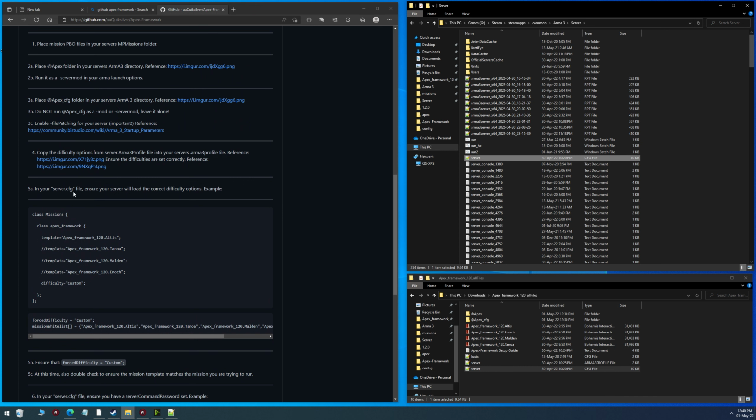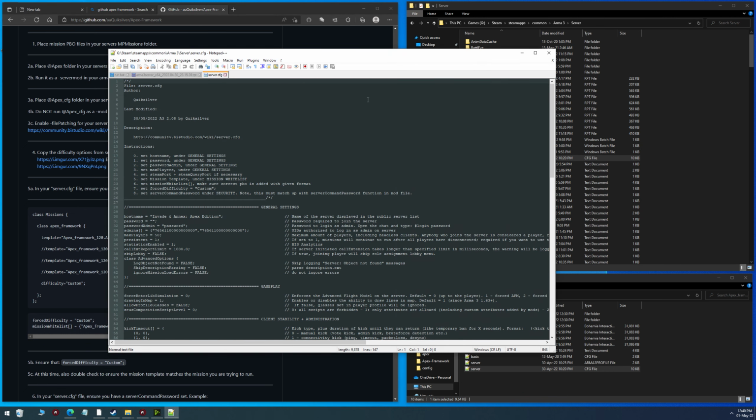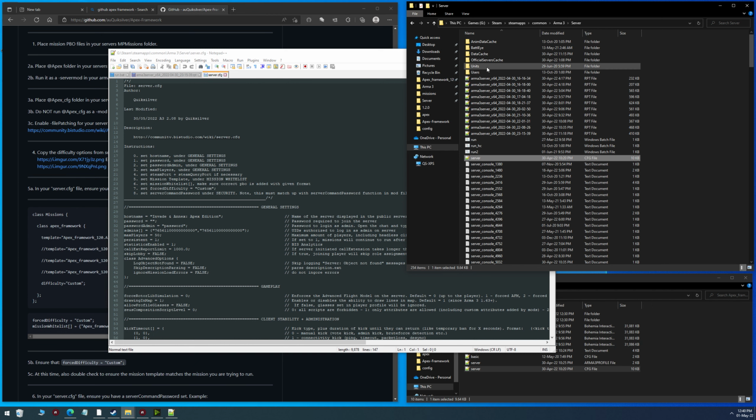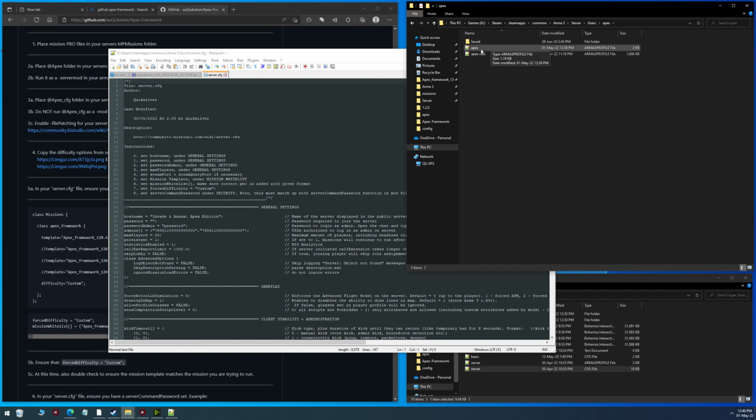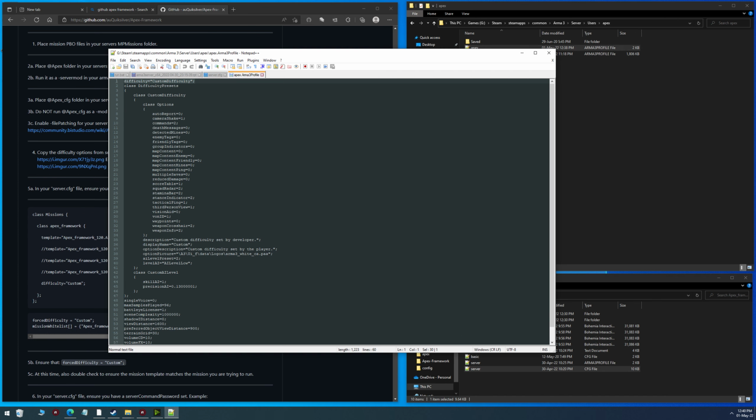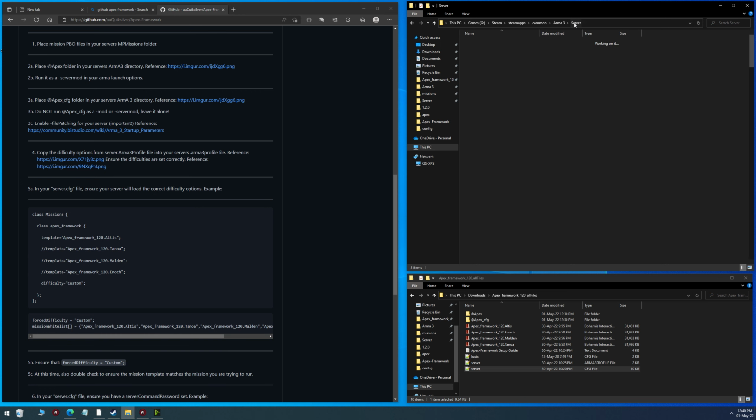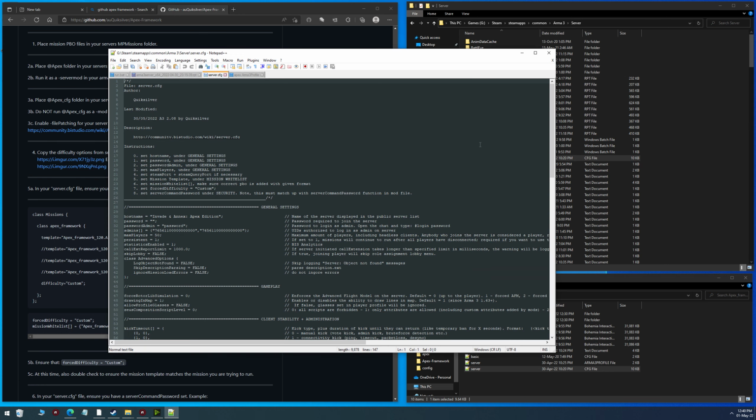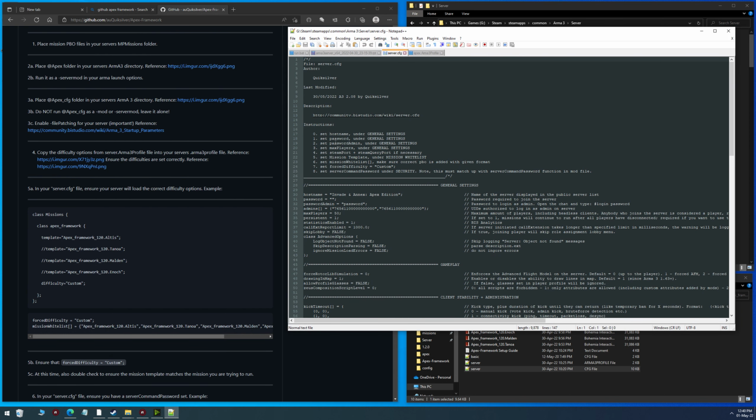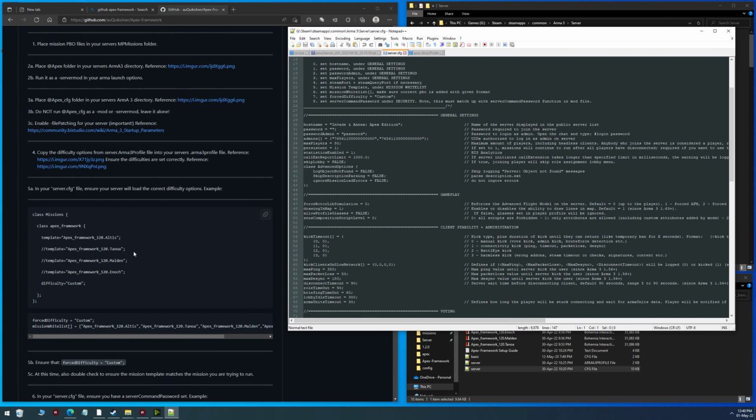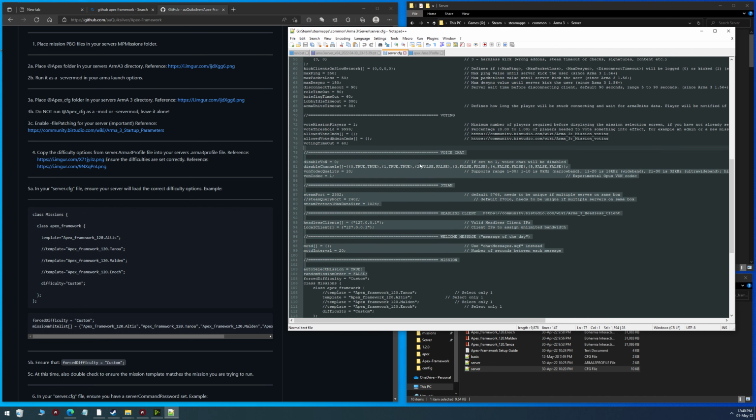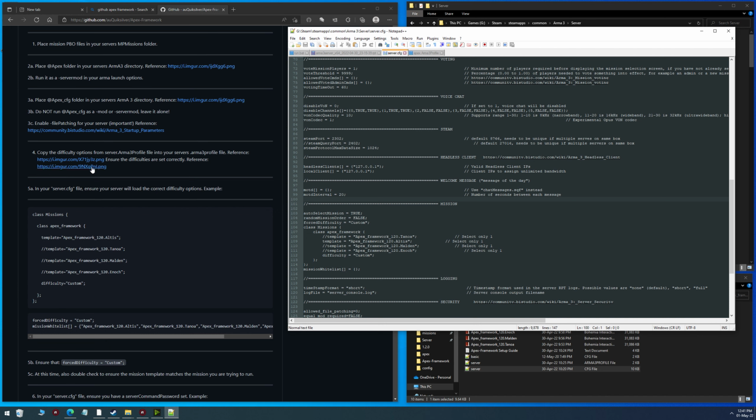In your server CFG, ensure your server will load the correct difficulty options. So, actually, if we go back, you'll notice in the user's Apex profile, up the top we have custom difficulty. That's important. We want to match this up with the server CFG. We close all this, come back. We just copied this in, so we'll open this. And we want to make sure it's running the right missions. So we're going to go right off the bat. It should all work fine. It's already pre-configured, but we'll just go through and have a look.